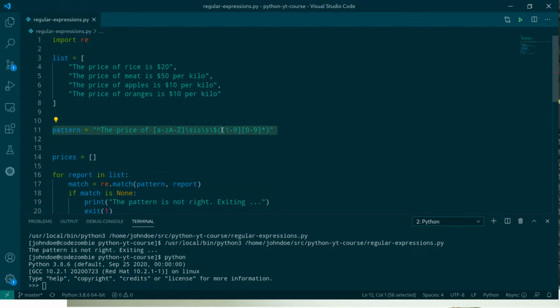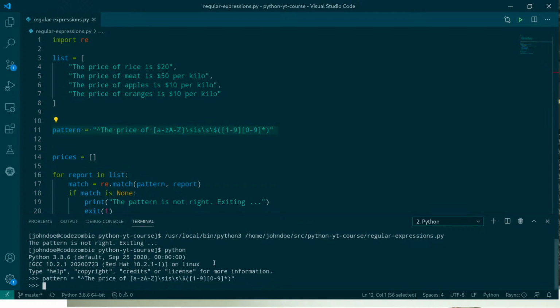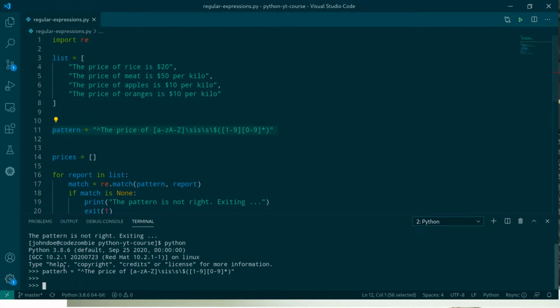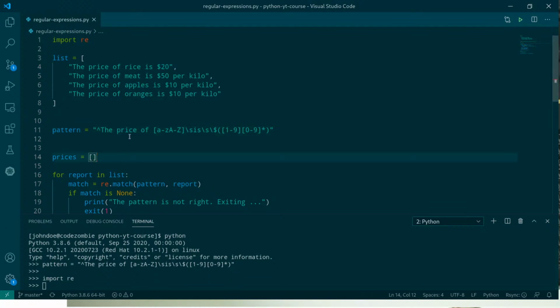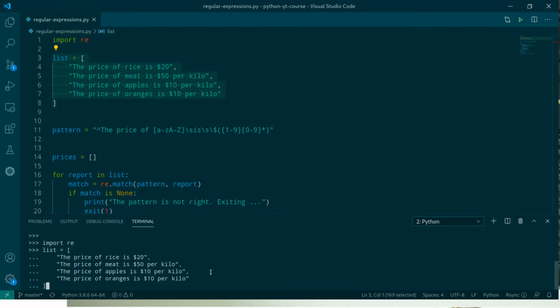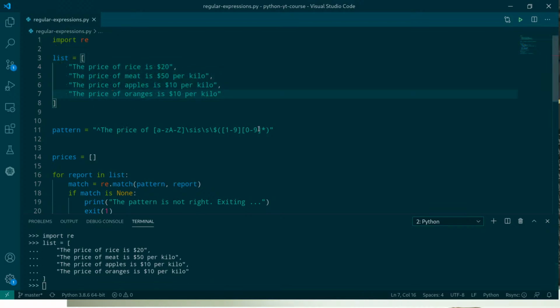For example, you can create this pattern, you can copy this pattern. Now we have the pattern. You can import the regular expressions module, and then you can search for some of these patterns in the strings that we have. So I also copy this list here, and then I'm gonna search for this pattern in all of these items, or in one of them or two of them. So I say re.match, and then first the pattern, and then one of the items from that list, list 0.